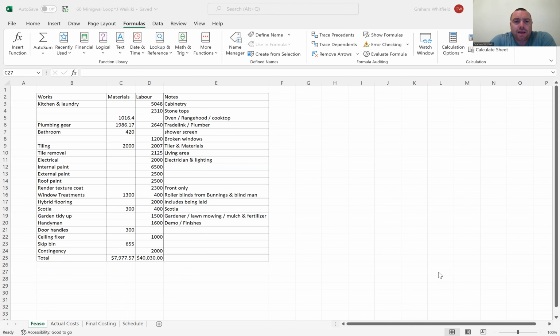$1,016 for my appliances. So oven, range hood, and cooktop in the kitchen. I get those from Retrovision. Plumbing gear I get from TradeLink. That was $1,986. And my plumber cost to do all his set up and fit off, $2,640.